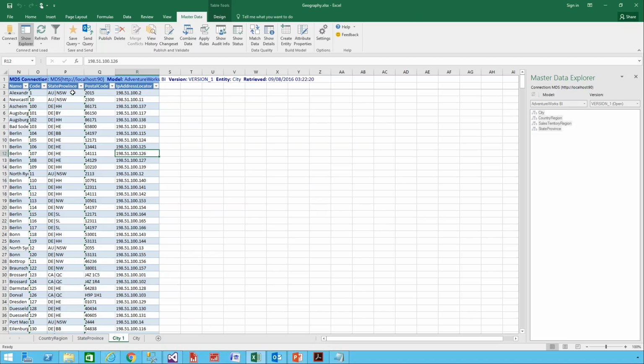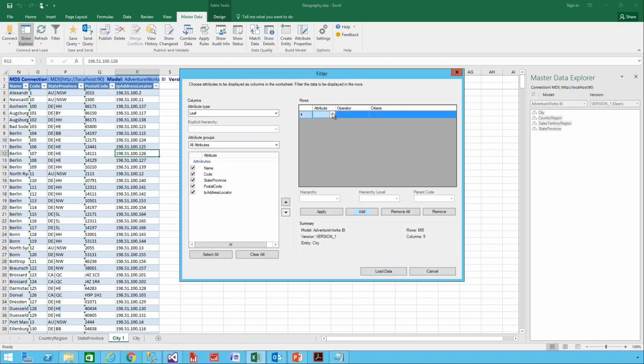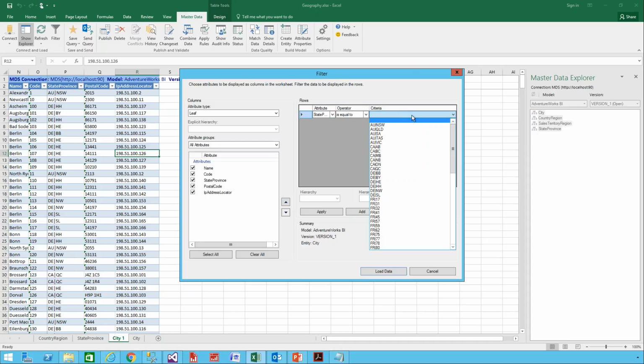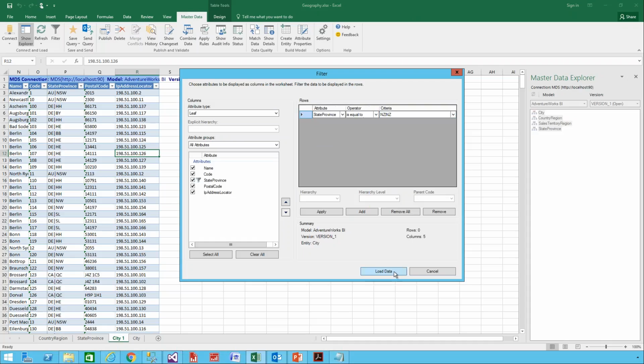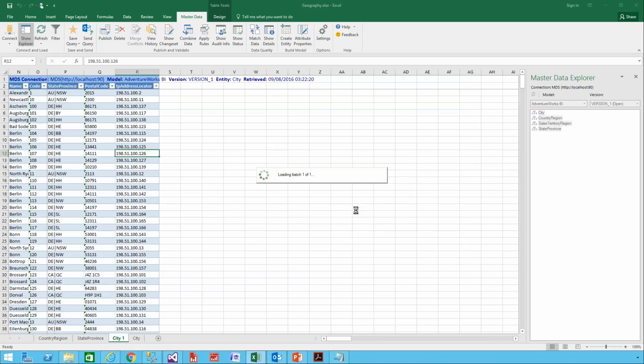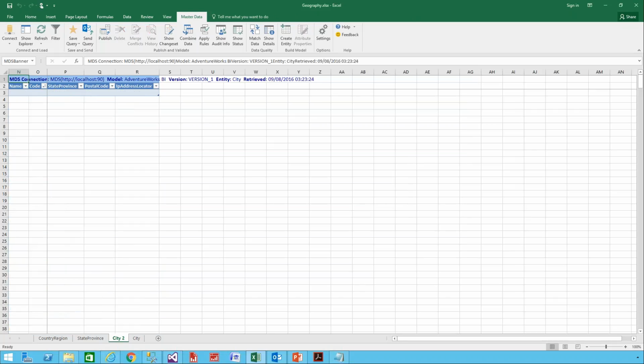What I now do, from the ribbon command, is apply a filter to the city because I'm now interested in focusing on New Zealand cities. So I'm going to add a filter by state province that asks to retrieve the cities only where the state province is New Zealand. And then what we learn is that there are no cities for New Zealand at this stage.